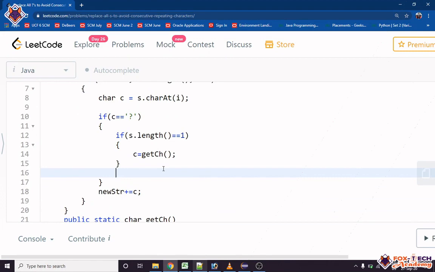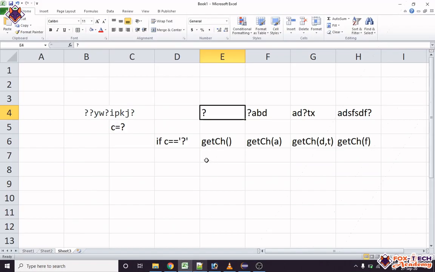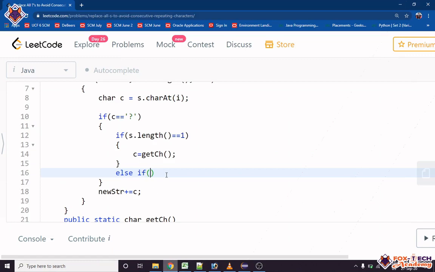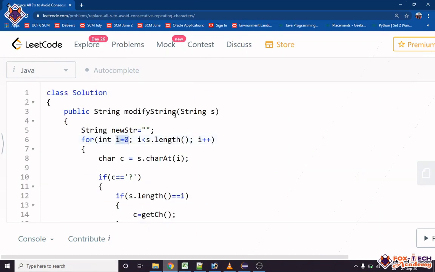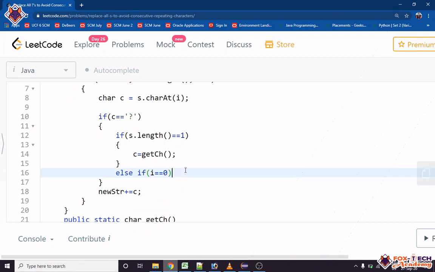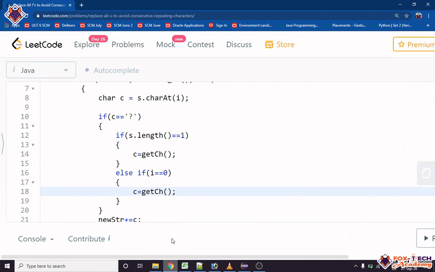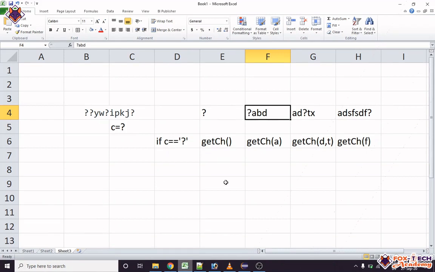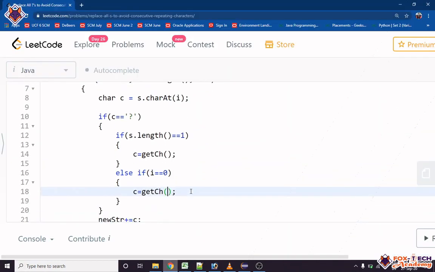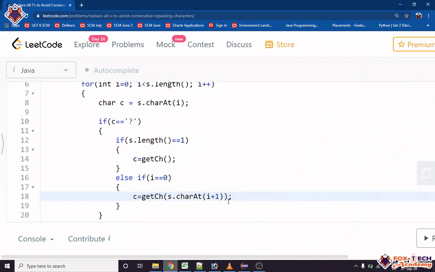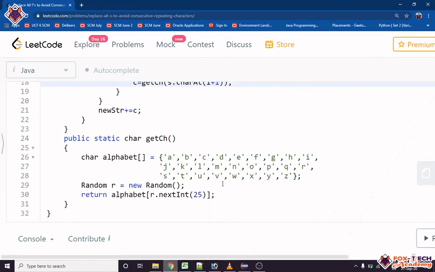Now next we have to check else if. The second scenario is that suppose we have this string, and the first character is a question mark, so we need to send the next character, which means a. So what will we do? If i is equal to 0, it means the first character of the string. If the first character of the string is a question mark, then we will call this getCh function again, but we will send one character, and that character will be the next character of that string. So how will we get the next character? We will get s.charAt(i + 1), so that we will get the next character of that string.